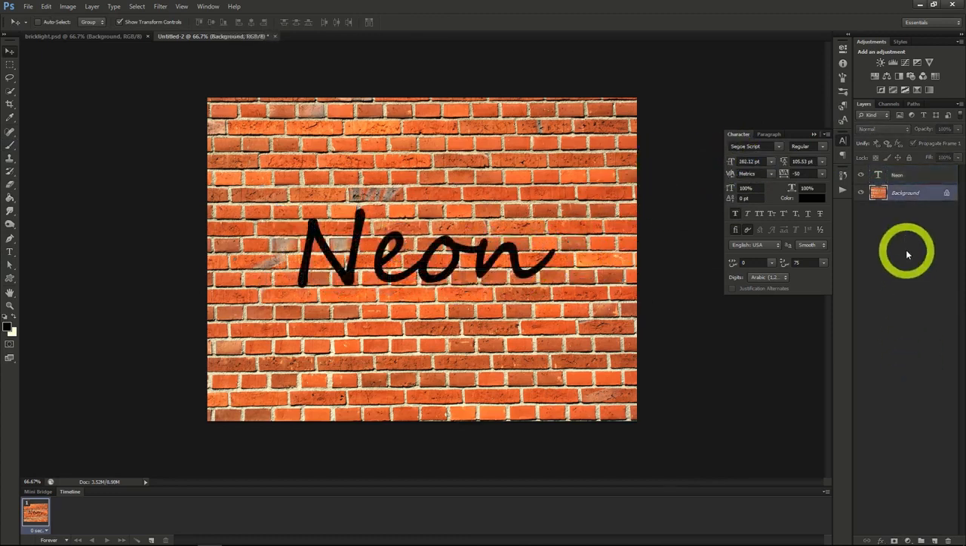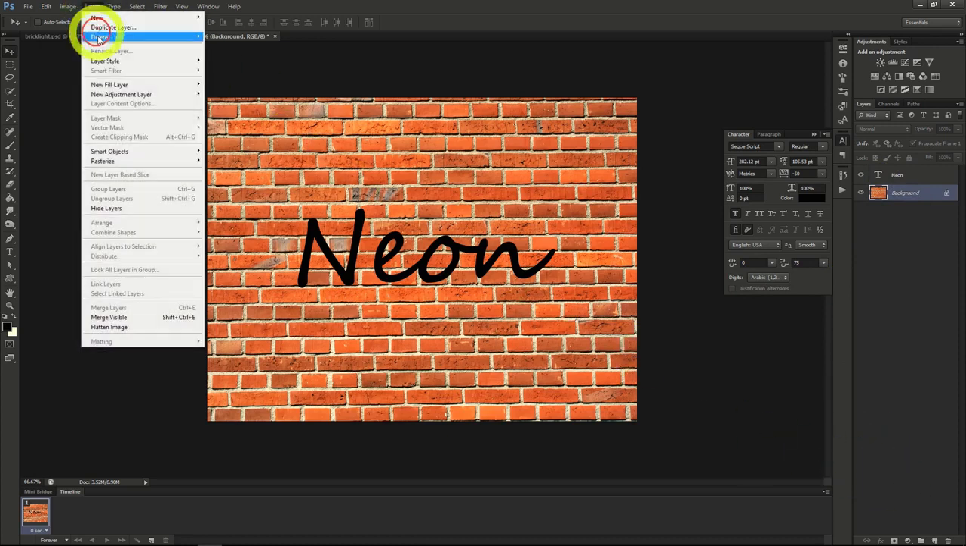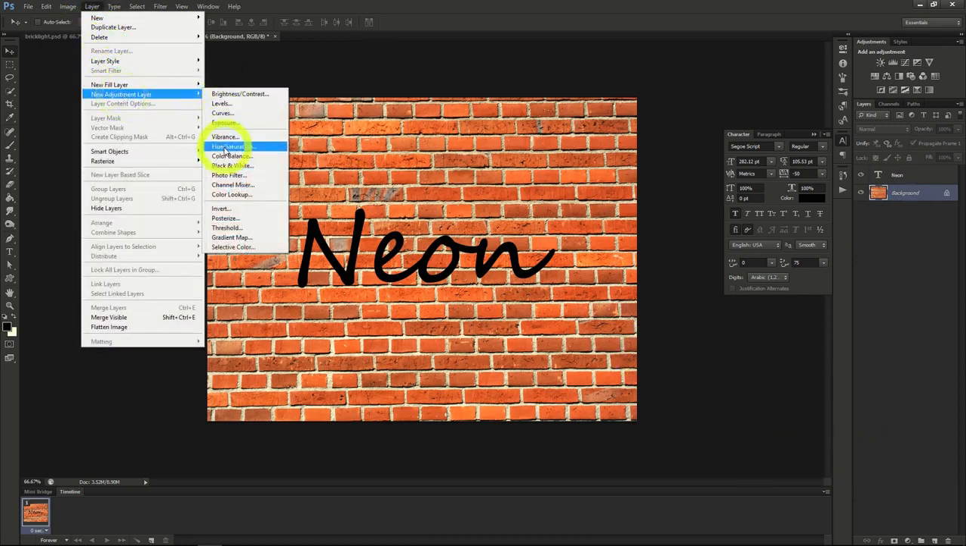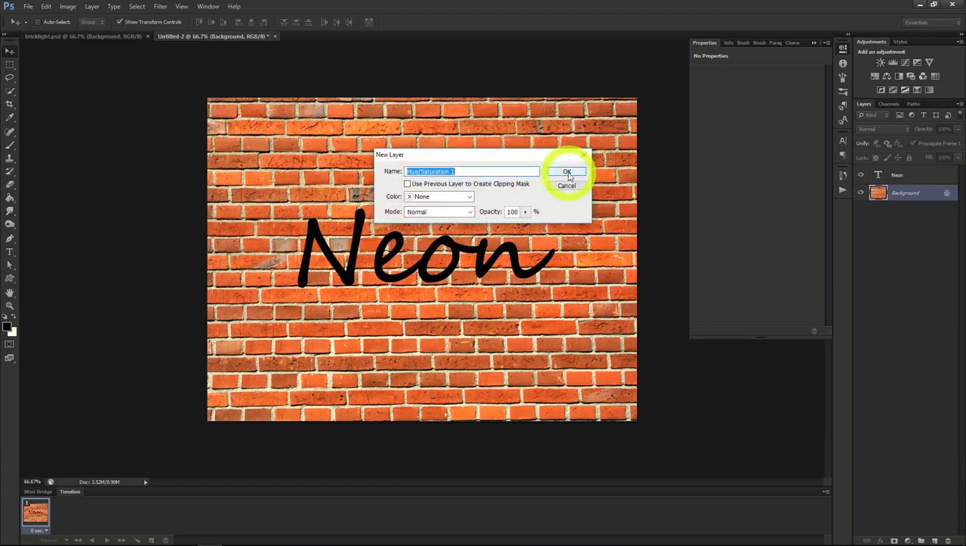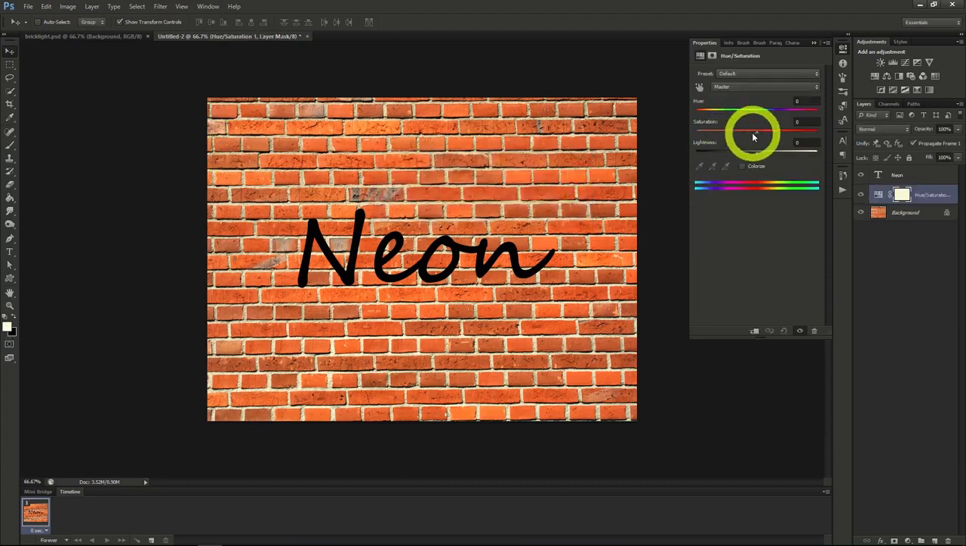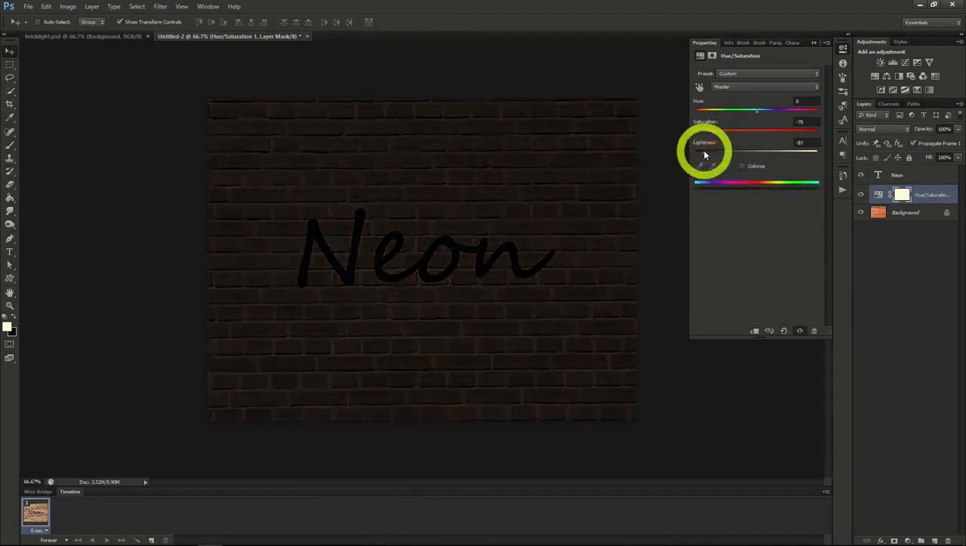Next, we'll add a hue and saturation layer to the image, so select the background layer, then go to Layer, click New Adjustment Layer, and then Hue and Saturation. Set the saturation to pretty low, and the lightness as well, but not too dark. We want it to be bright enough that we can see the brick wall.